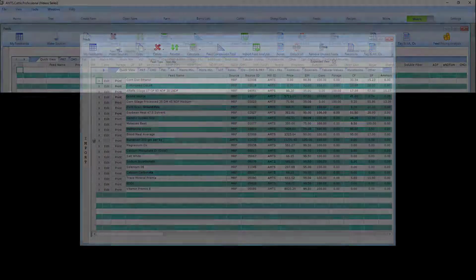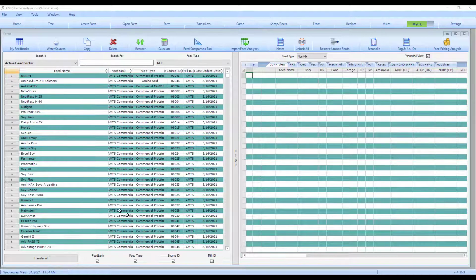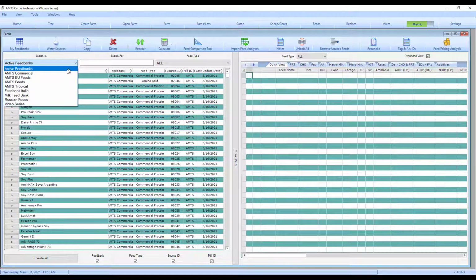On first opening, you will notice the screen is divided into two sides. The left side contains feed banks with feeds we call library feeds. In order to use a feed on the farm, you must move it from the left side into the farm feed bank, which will show here on the right side. Within the program, feed banks are repositories of many feeds that you can use on your farm. By default, your program comes with 3 preloaded feed banks: AMTS Commercial, AMTS Feeds, and AMTS Tropical.